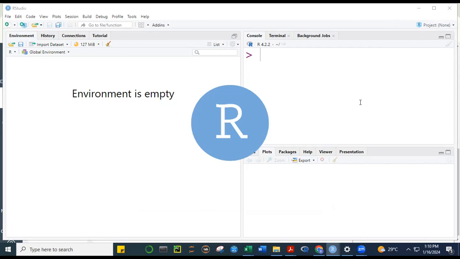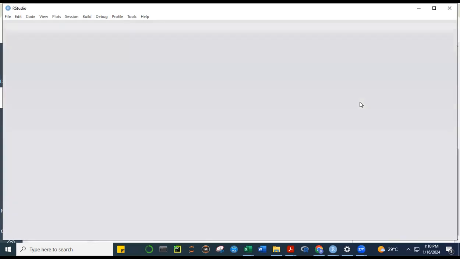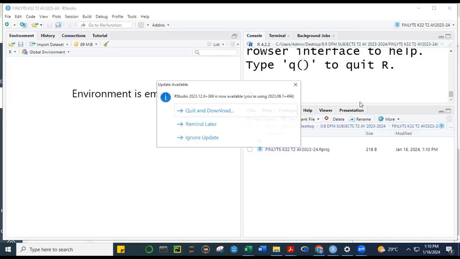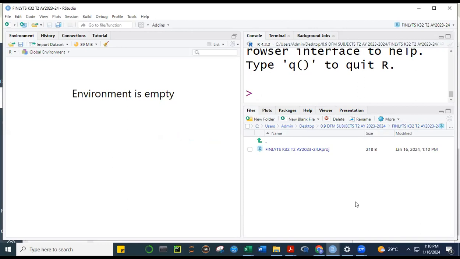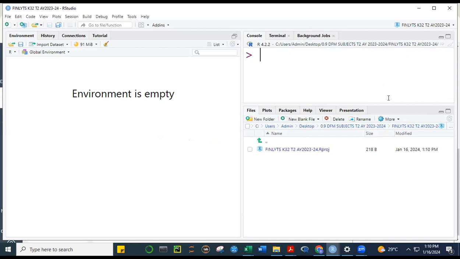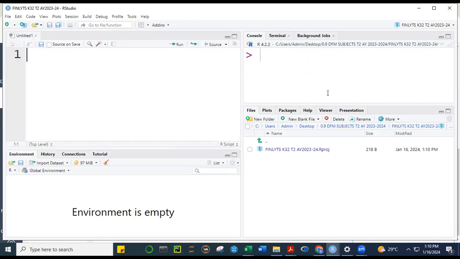Let's observe what happens. Okay, you can now see. What do you notice happened, class? Any comments about what happened? Sir, there's a new R project file in the files. Okay, correct, no? There's a new R project in the files.